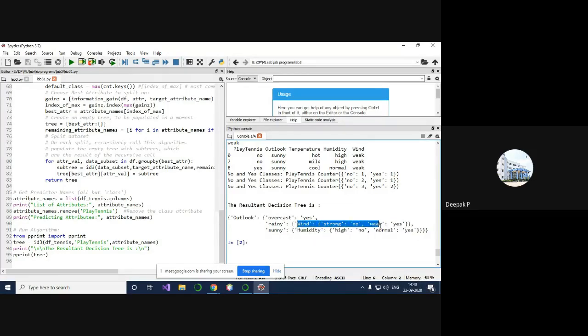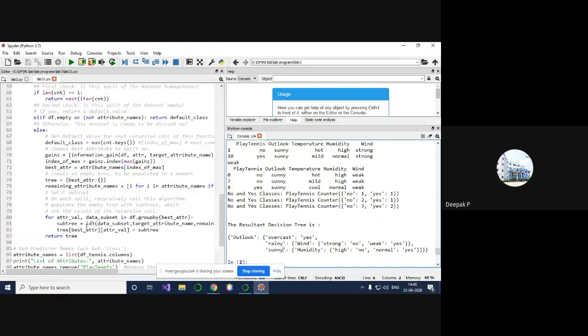If it is raining, for this type of data, in the wind we have two cases, strong and weak. If it is strong, no, that means we will have only negative examples. If it is weak, we have only positive examples. That means you can enjoy and play the game. Whereas in this Sunny case, we have humidity high. If it is high, you cannot play the game. If it is normal, you can play the game. So that is what is explained here.